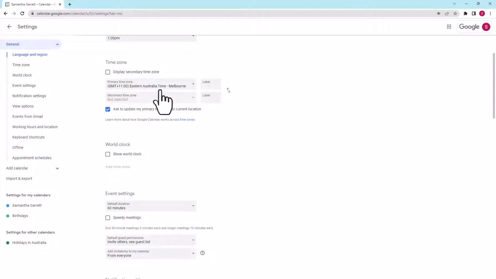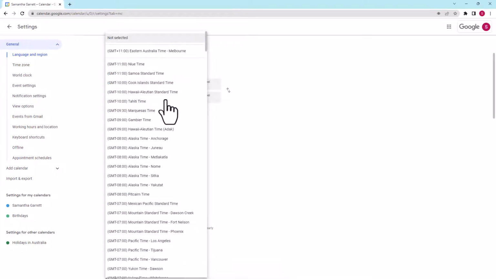Now you'll see it's got my primary time zone here, Eastern Australia time. I'm in Melbourne, and I can give it a label. So what that means is it's what it actually shows at the top of the screen. So I'm not going to do that yet because I want to show you what it looks like, and then we can come back and change it. So I'm going to leave that, and I'm going to add a secondary time zone in here. Oops, tick the box to display secondary, and then come down here, and then you can select your secondary.